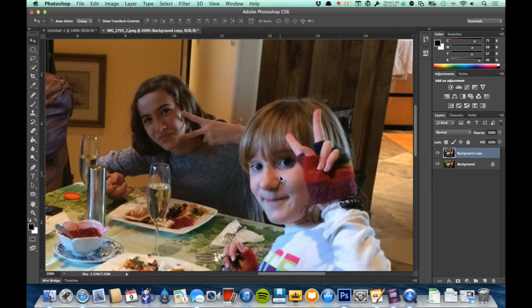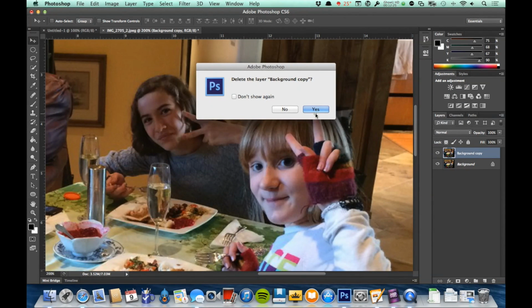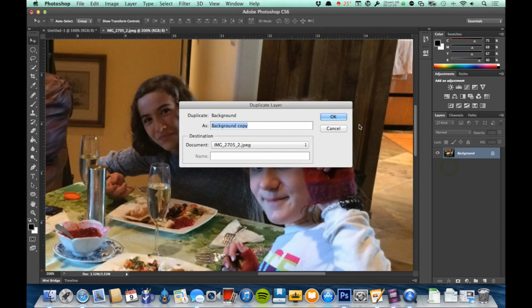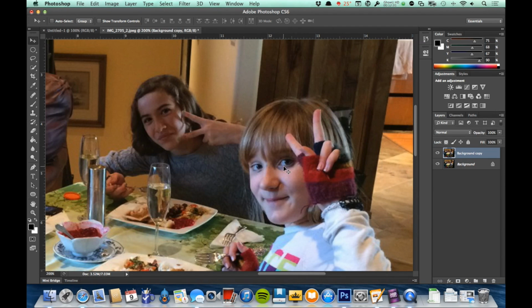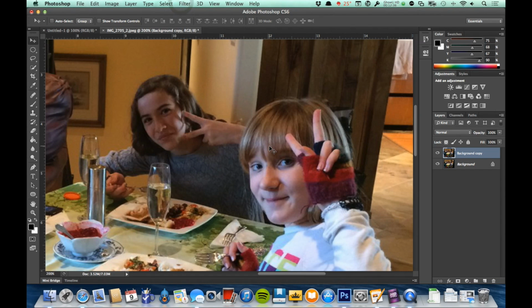Now, we've got some more. Let's go ahead and delete that layer, and let's duplicate it again to a fresh one. We've got some more dramatic things we can do with it. For example, there's one called Spherize.